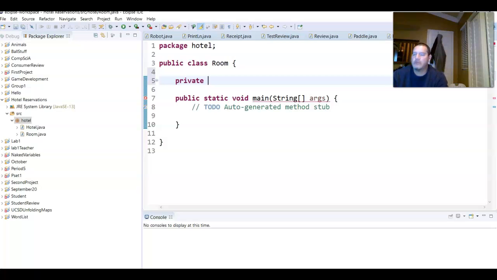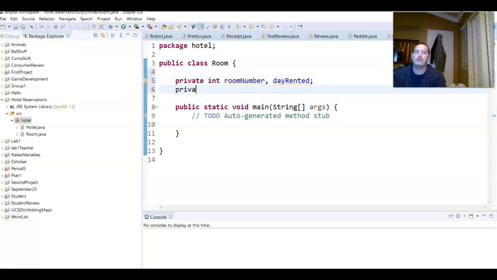So we've got 4 instance variables for room number, days rented, room type, and occupant name. The descriptions are provided below. I'm pretty sure that room number, days rented are going to be ints, and room type and occupant name are going to be strings. What do you guys think about that?